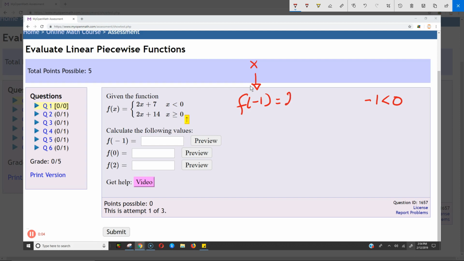So you're going to do 2 times -1 plus 7. When you work that out, this is -2 plus 7, which is positive 5. That means over here in this box, you would input positive 5. Let's do this one more time. Next, I'm going to do f of 0.